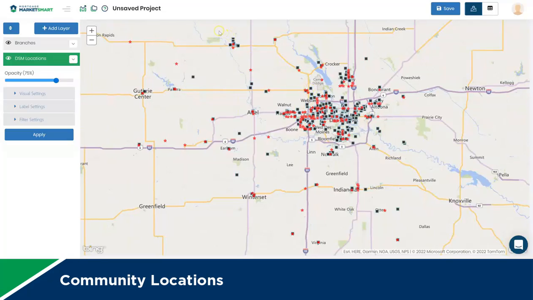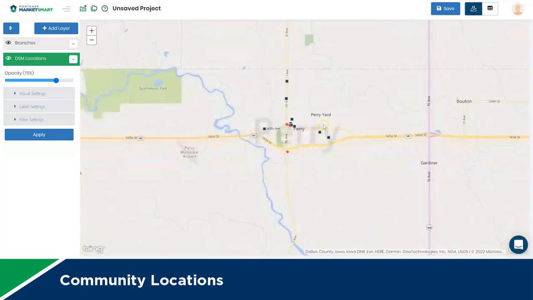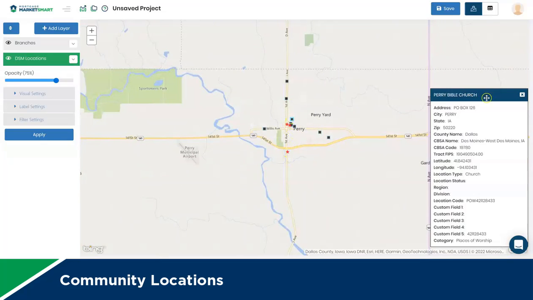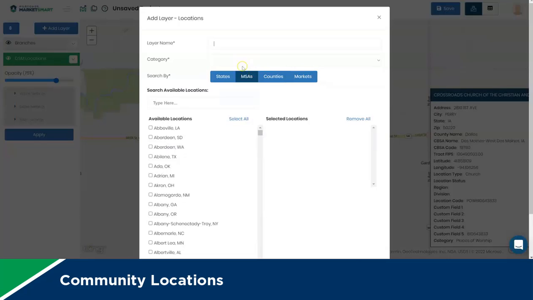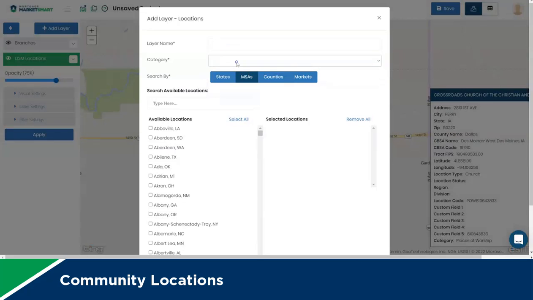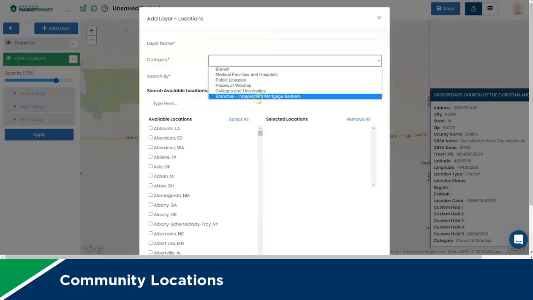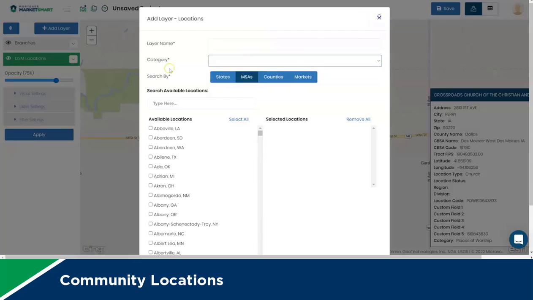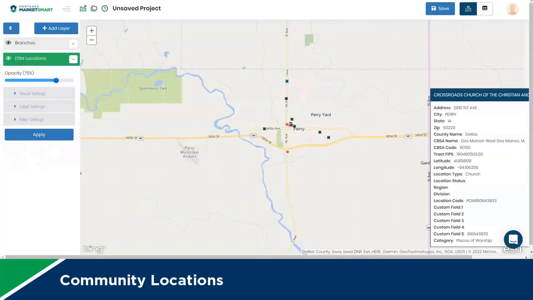So what you can do then is look, for example, if this were one of our branches up here, we could look, out in Perry, and see, okay, so our branch is here, what are all the different places of worship that we have right in our community here? Perry Bible Church, great, Crossroads Church. So then you can start to find and build relationships with those organizations. And again, you can choose here from the different types of organizations, and we'll have other categories being added as well. So you can continue to build relationships in your communities, based on location.